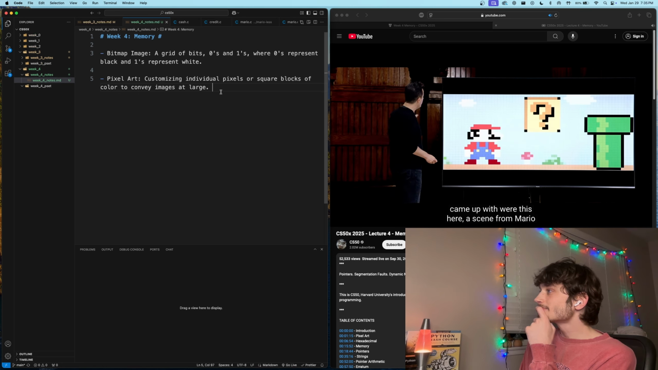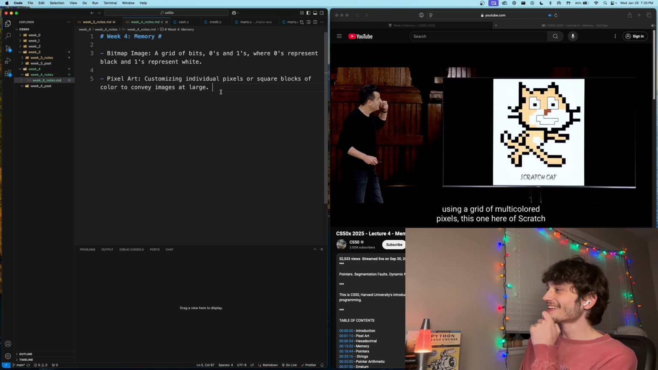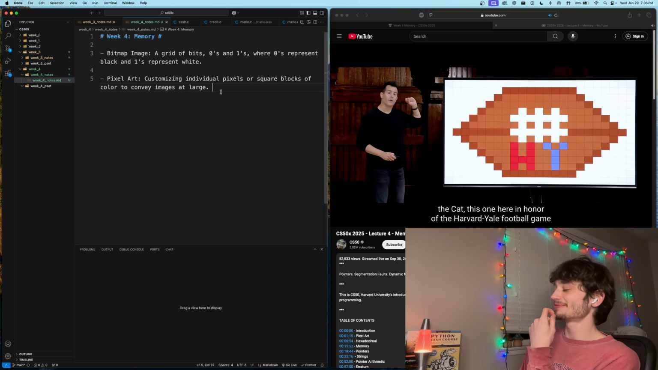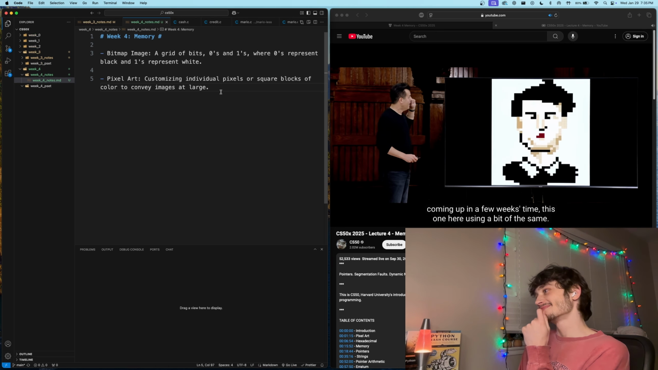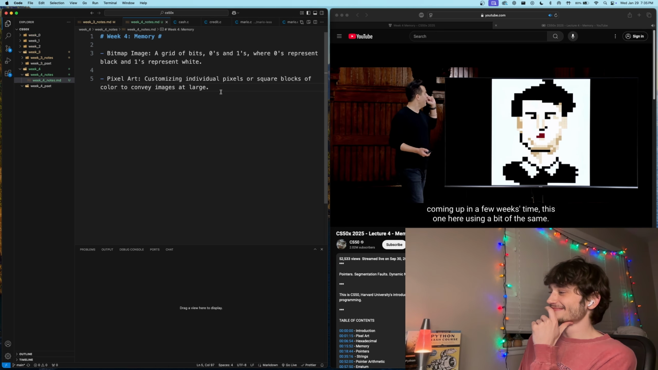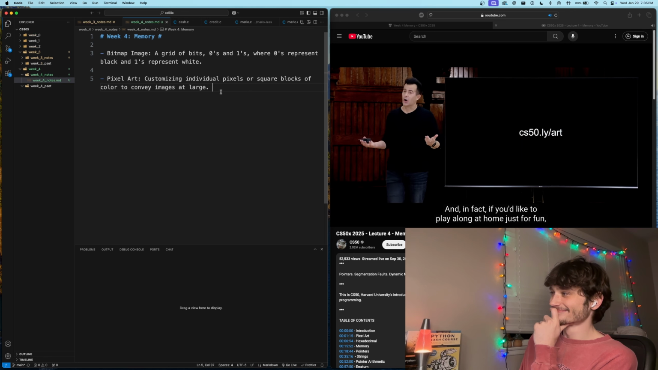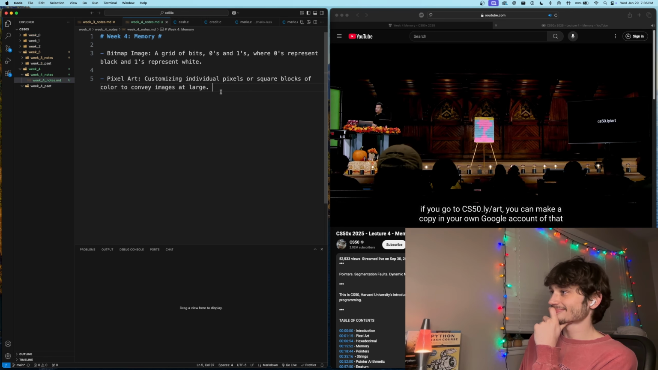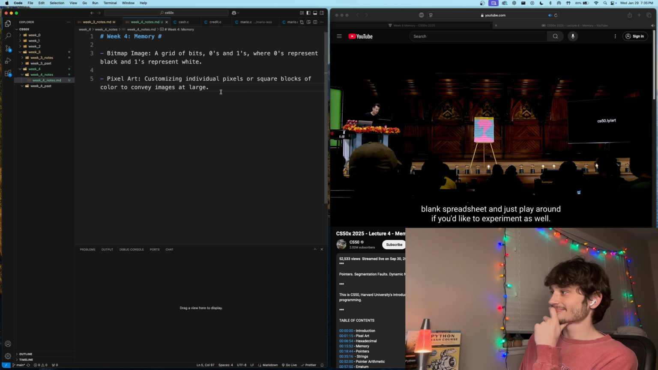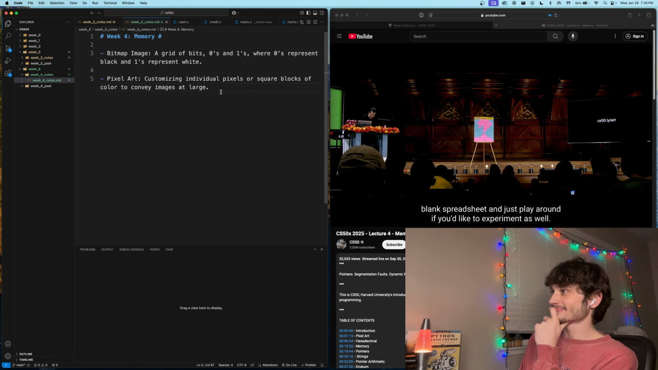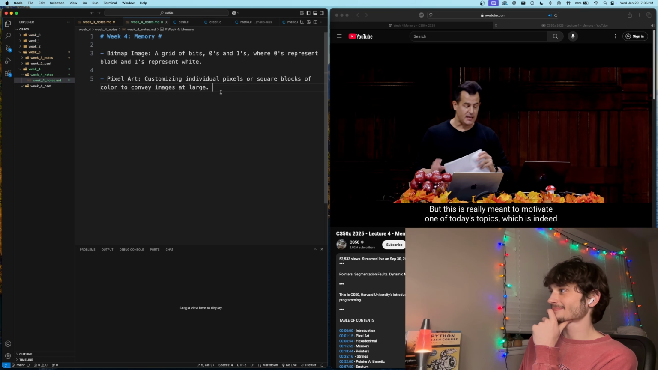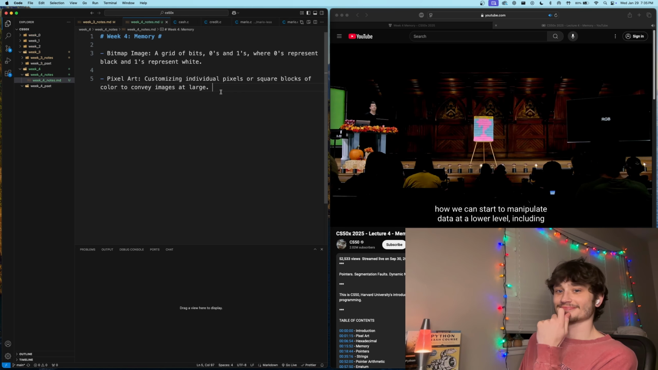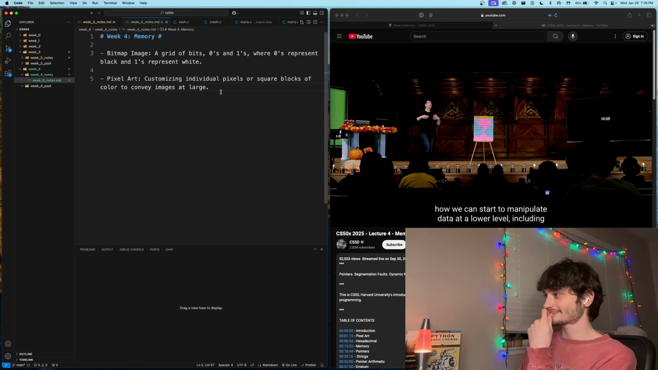And among the pieces of art that some of your predecessors came up with were this here, a scene from Mario using a grid of multicolored pixels. This one here of Scratch the cat. This one here in honor of the Harvard-Yale football game coming up in a few weeks' time. This one here using a bit of the same. And if you'd like to play along at home, just for fun, if you go to cs50.ly/art, you can make a copy in your own Google account of that blank spreadsheet and just play around if you'd like to experiment as well. But this is really meant to motivate one of today's topics, which is how we can start to manipulate data at a lower level, including images and other things.